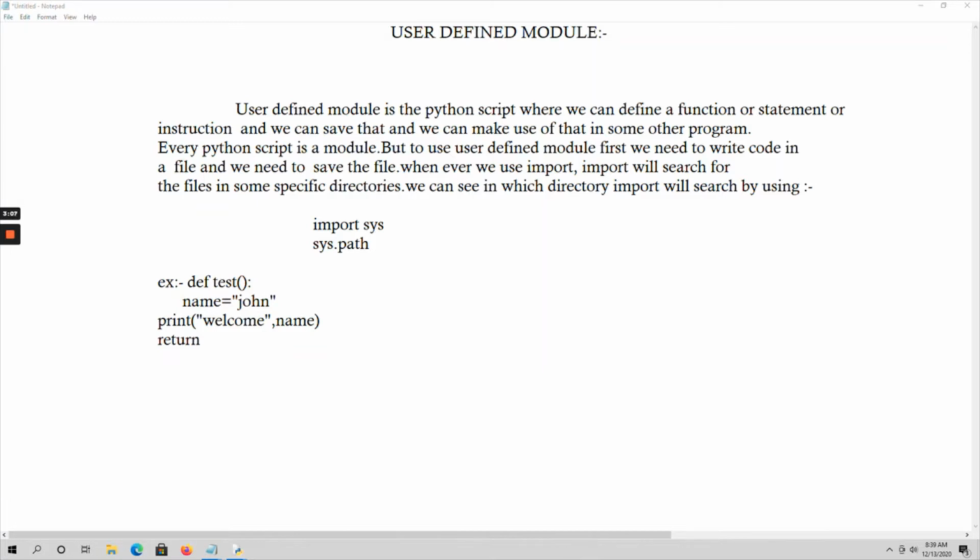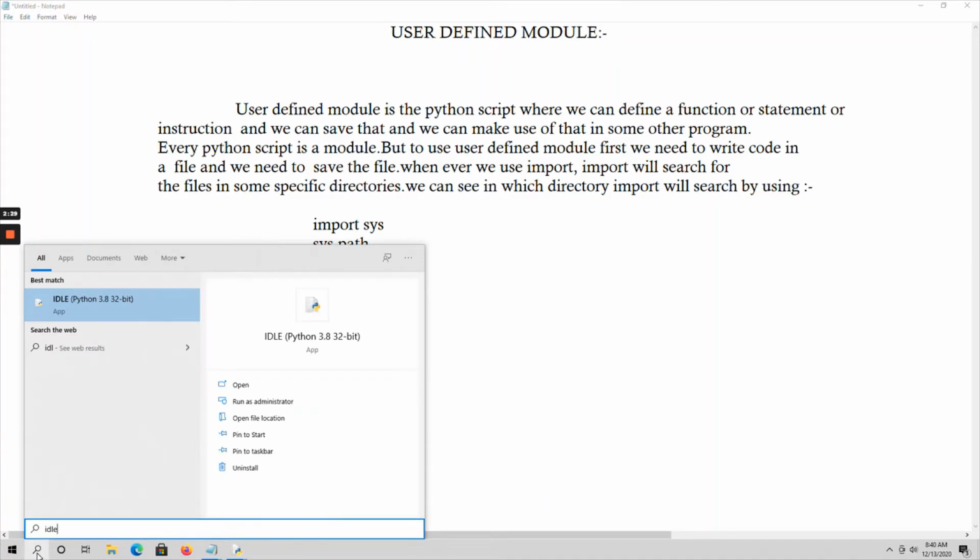But to use a user defined module, first of all we need to write the code in a new file and save it. Whenever you use import, it will search for these files in some specific directories only. That means we have to make sure we save our Python code in those directories. So what are those specific directories? Let me show the directory list.